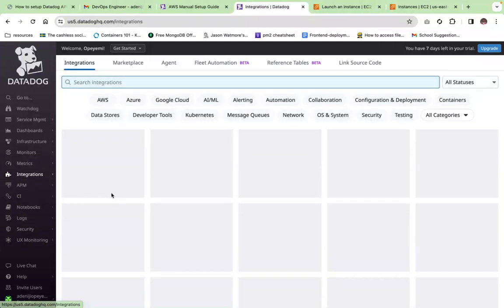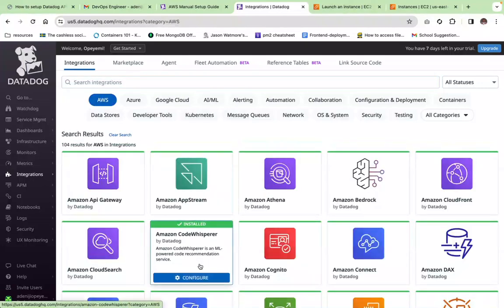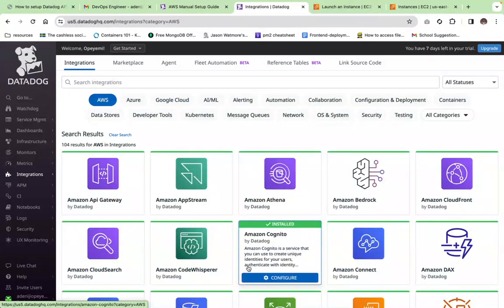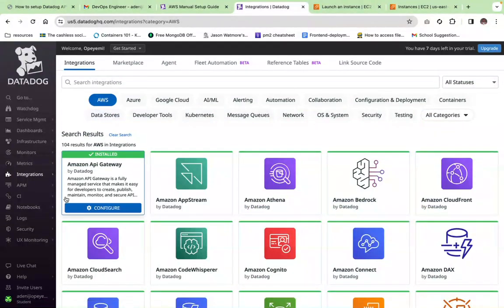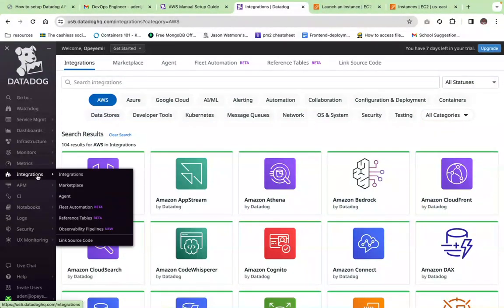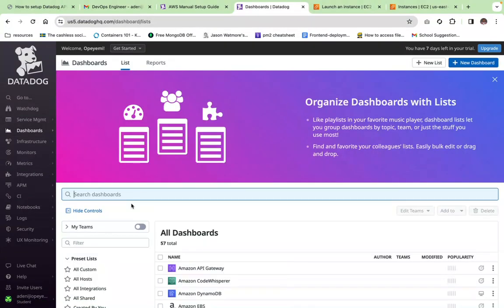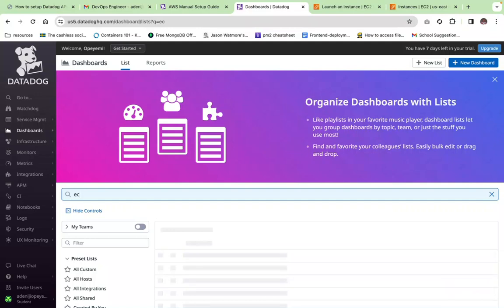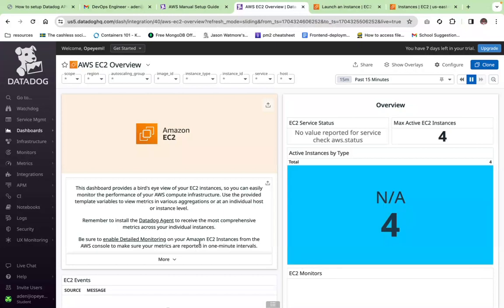So, if we go back to integrations, we should be able to see what we've done. Oh, it has been integrated, right? So, let me go back there. Yeah. So you can see that we have some information here.